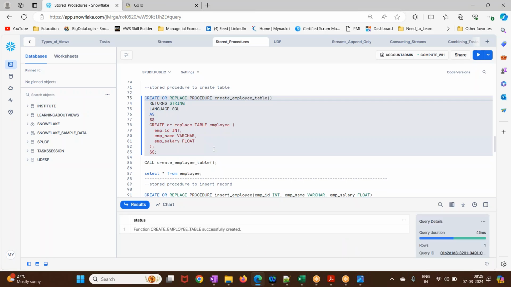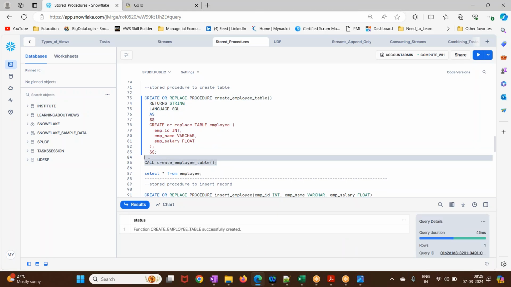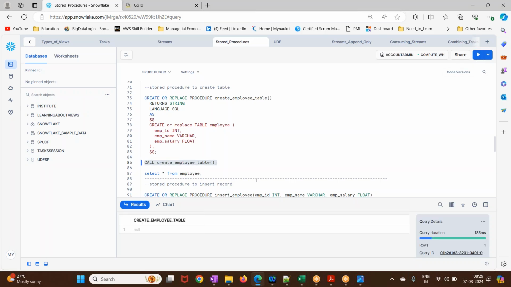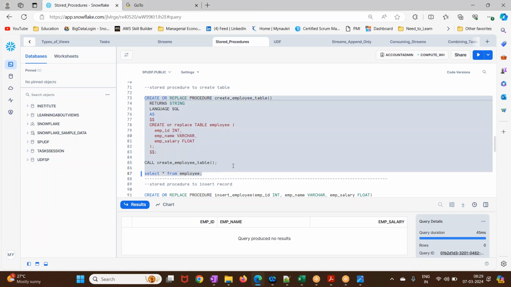My table got created successfully. I am just executing the stored procedure. If you query this, we must not have any records. Why? Because we have only created a table. Okay, this is the simple stored procedure to create one simple table.